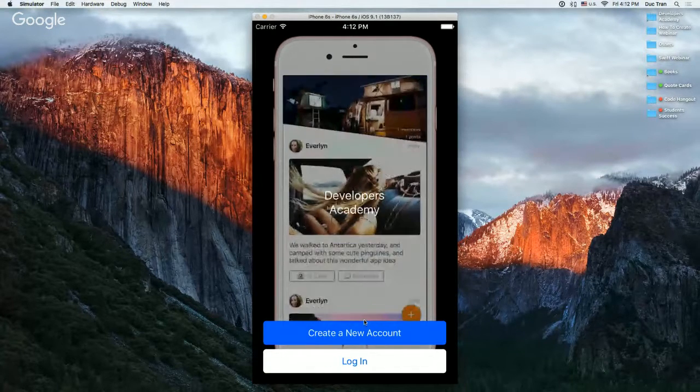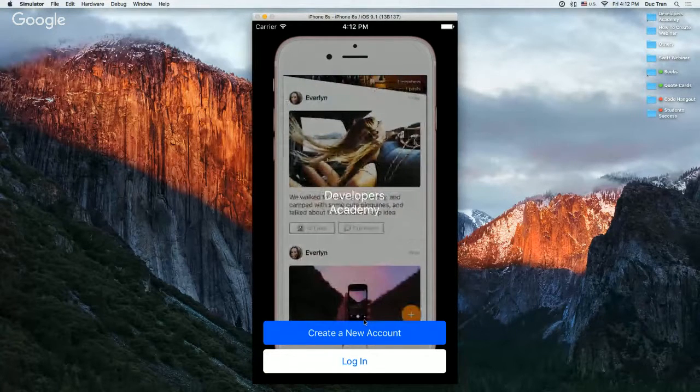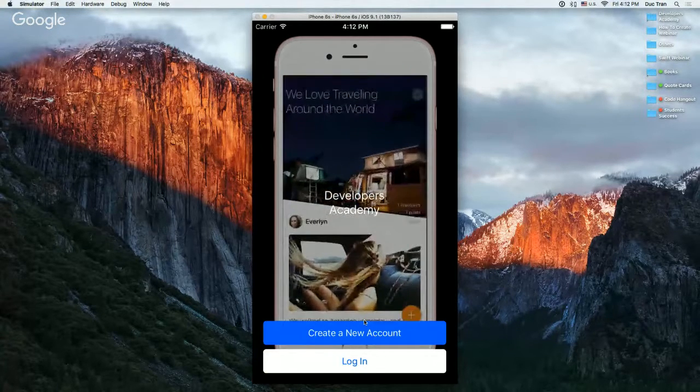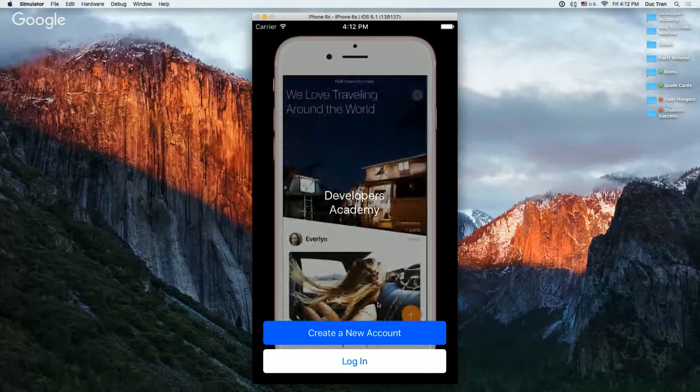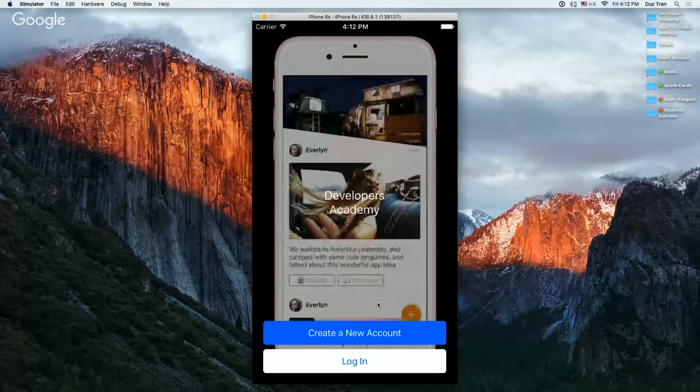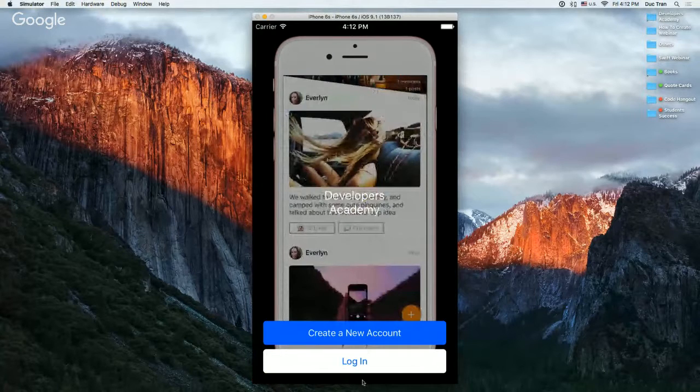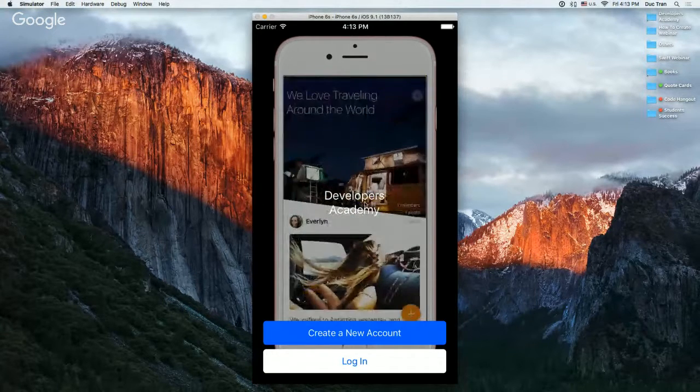So you can imagine that you can put this on your login or sign up screen. Maybe the user wants to create a new account, or wants to log in. Okay, that is the idea.